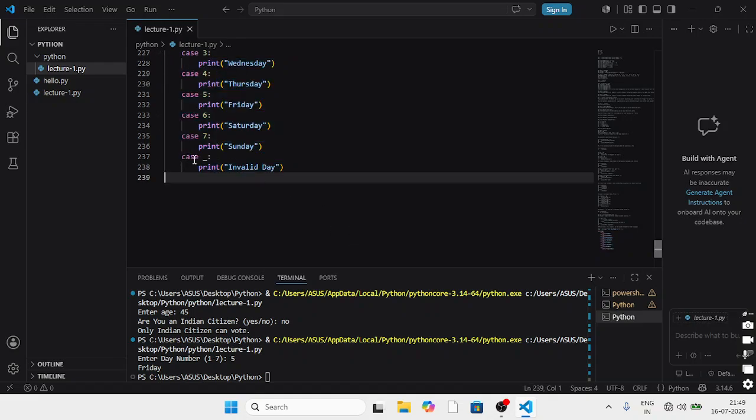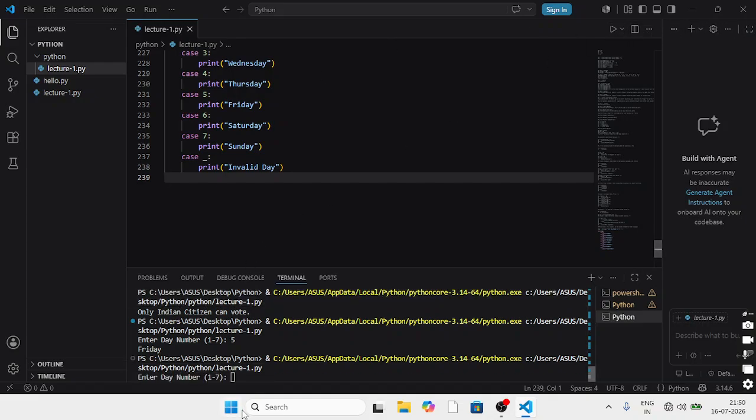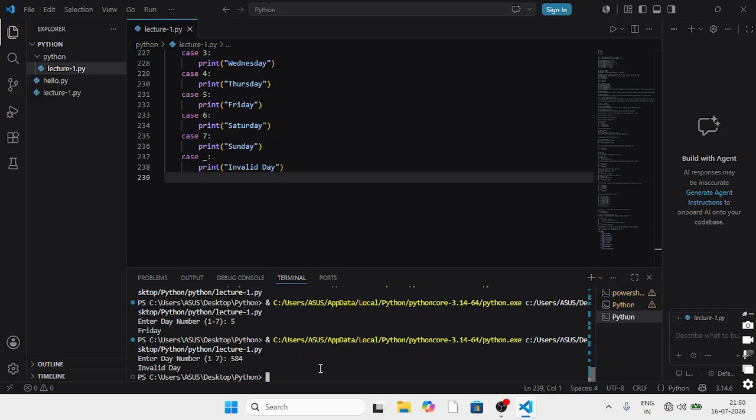In the last, you see here I give case underscore. Here I didn't give any condition. Let's say I give 65584, then it prints invalid day, because there are only seven conditions. If I give anything different from those seven, the output will automatically be invalid day. So that's why I put a condition that is null, or you can say invalid.